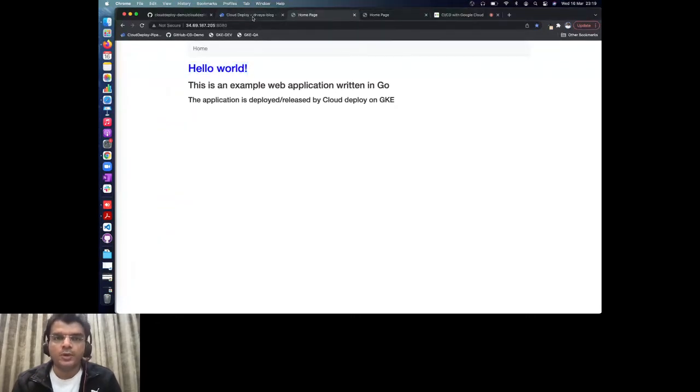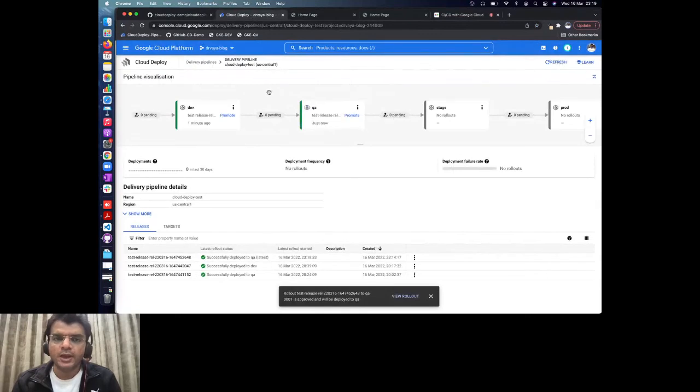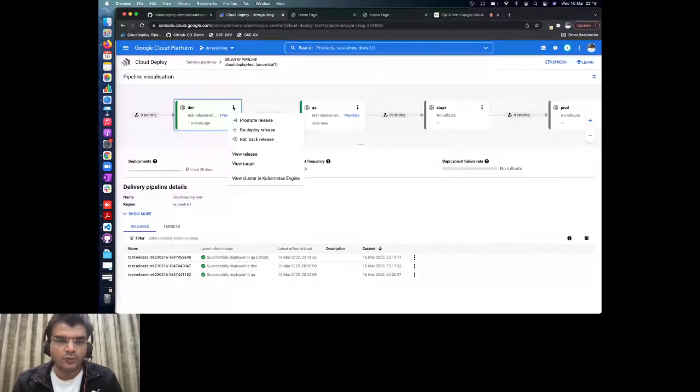Now suppose you found out an issue, and you feel that I need to roll back dev to a previous stage. You don't need any command line as such, and you can easily do it within your pipeline itself. So if someone has used any of the other popular DevOps tools, you can easily do a rollback over here. Here you just click on these three buttons, you do a rollback release.